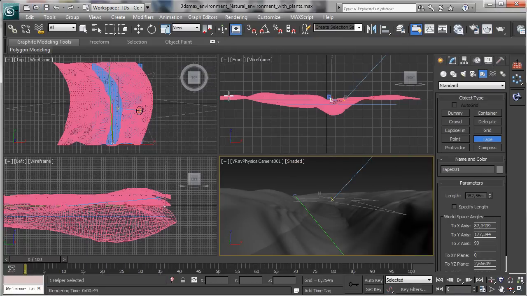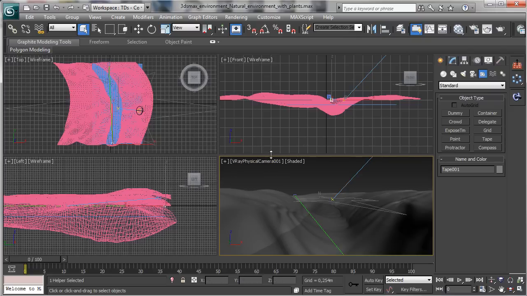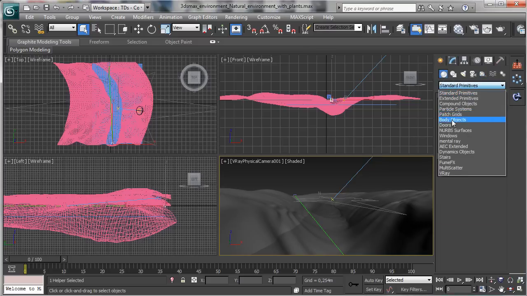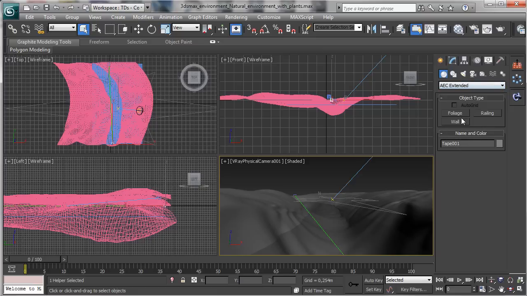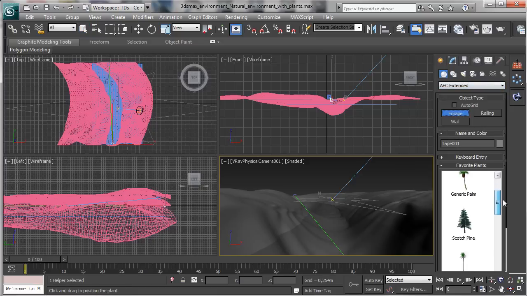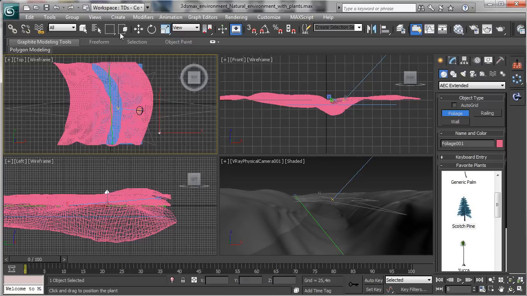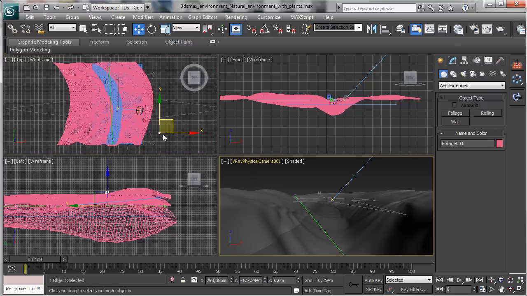And I like to start putting some plants over there. Now we'll prepare a really simple plant for the moment, and we can use internal library there using the AEC extended, and we have the foliage. And there you see there we have the plants. These plants are not so good, but it can be a good start to work with it. And let's say that we have some pine there. Okay, so we have the plant there.